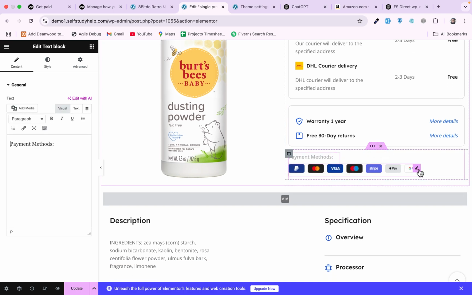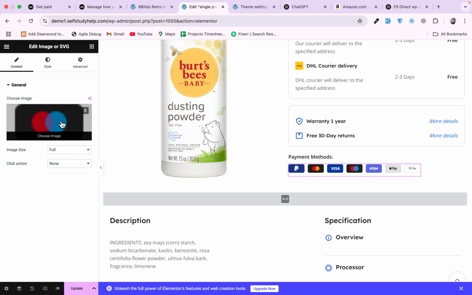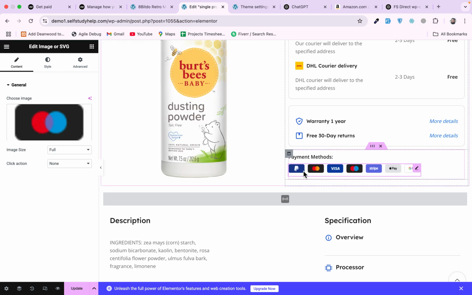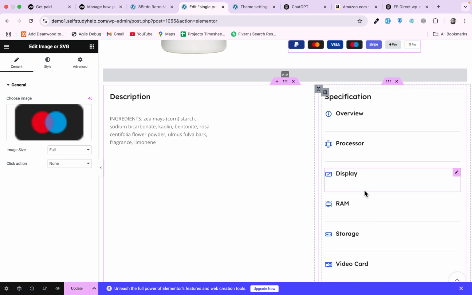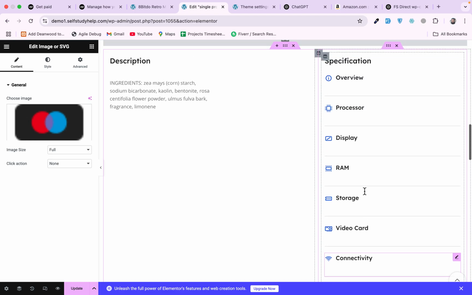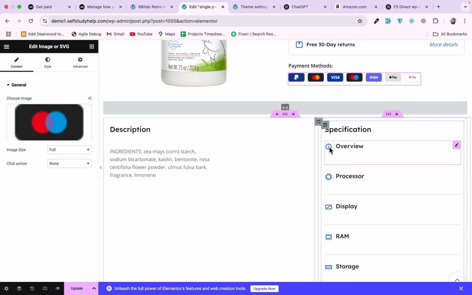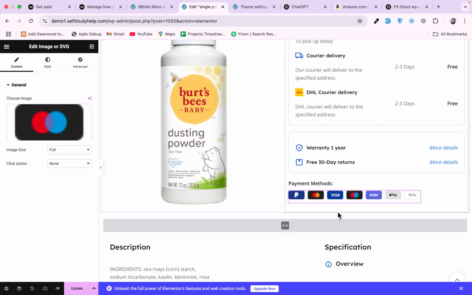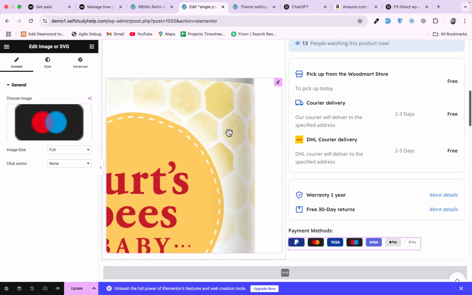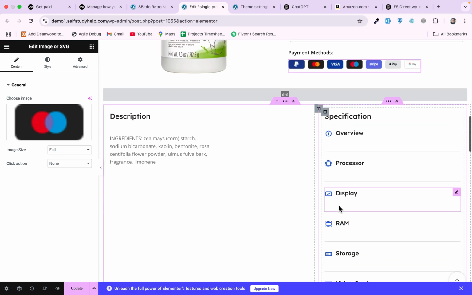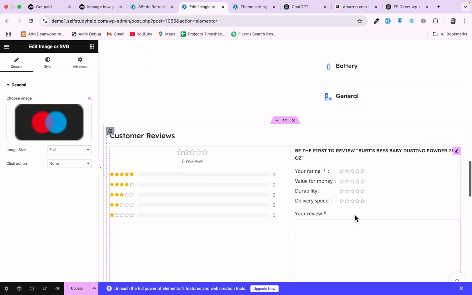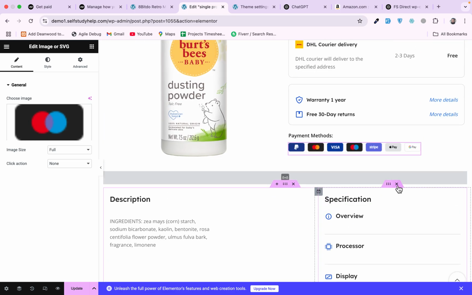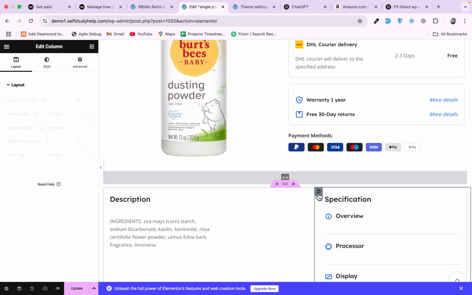The payment methods are just an image gallery, so you can add images. These are the custom specifications. As my website is not related to computers, I have to remove this. These are for mobiles or PCs. We can remove this from here. Just click here, or just remove the whole column from here or there.